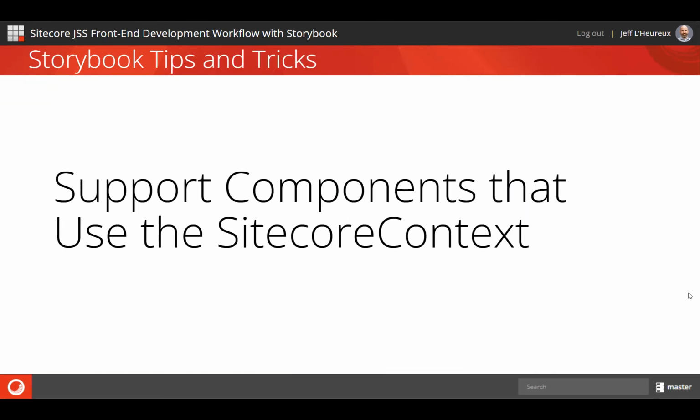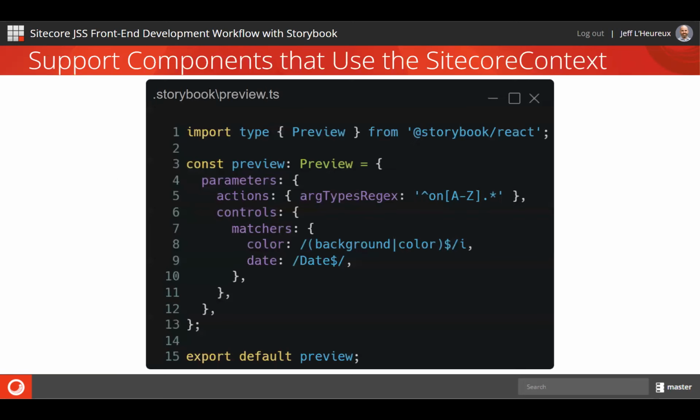My next tip is, after you start fixing those stories, you will find that some of these are failing because they use the Sitecore context. And it's nothing wrong per se, but Storybook is not equipped by default to handle the use of the Sitecore context. So I have a tip for you to fix that.